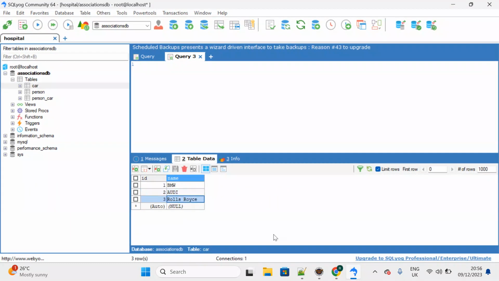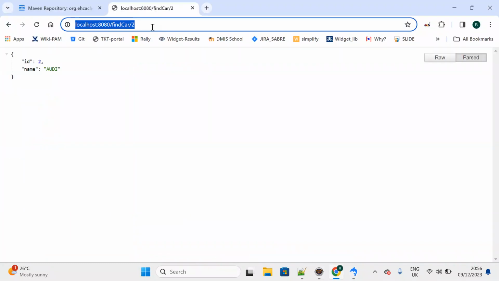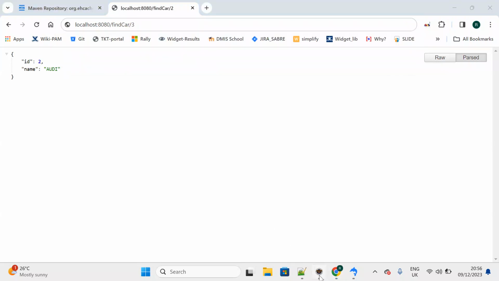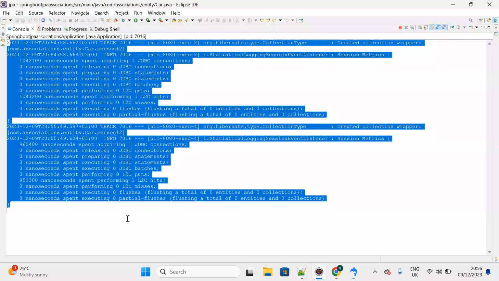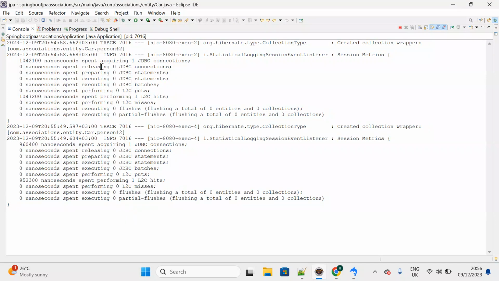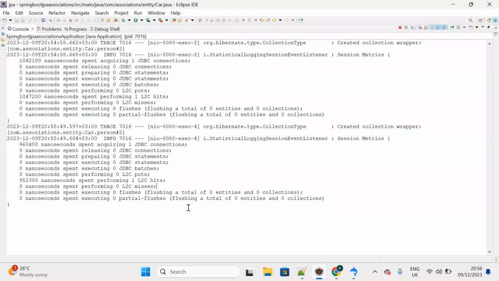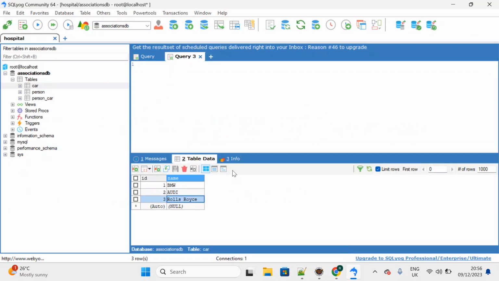Third car, nothing but Rolls Royce. Let me try Rolls Royce. So Rolls Royce is not available earlier. Now if you check the console, there are no SQL statements. Earlier we stored car 1 and car 2, so both are stored in the level 2 cache. Now Audi car, but Rolls Royce is not stored in the level 2 cache.